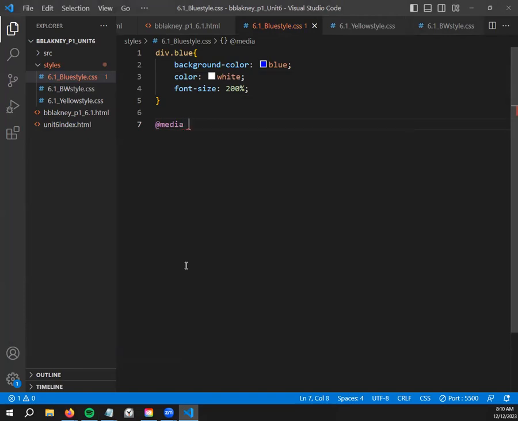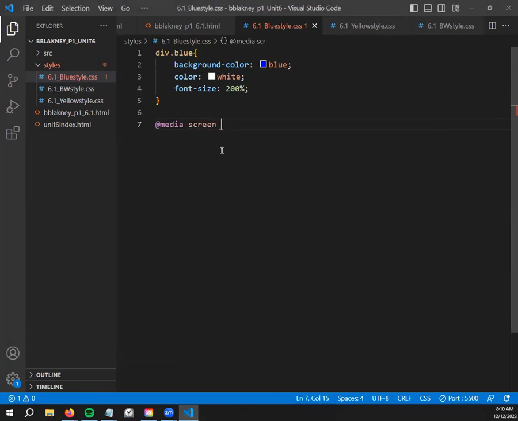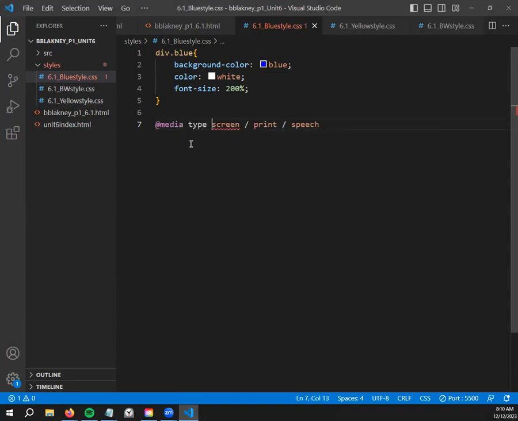So @media becomes your first thing that you're going to write here. It's going to get mad until we finish out all the required pieces. There are three main types of media that we're going to be using that are going to directly follow the @. That's either screen or print or speech. Those are the three main types of media. So we have media type equals screen, print, or speech. Okay, so you have to choose one, or you could choose all technically.